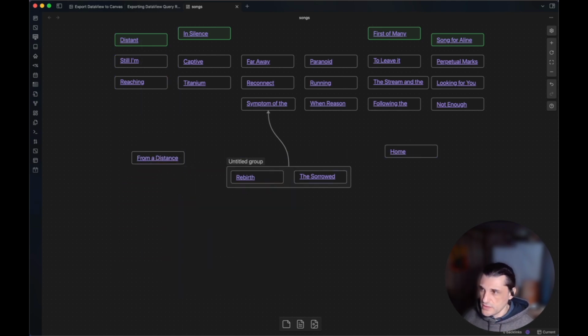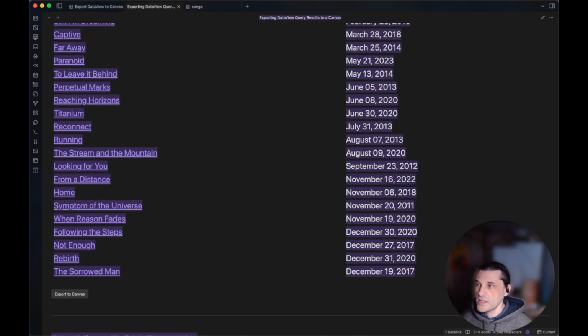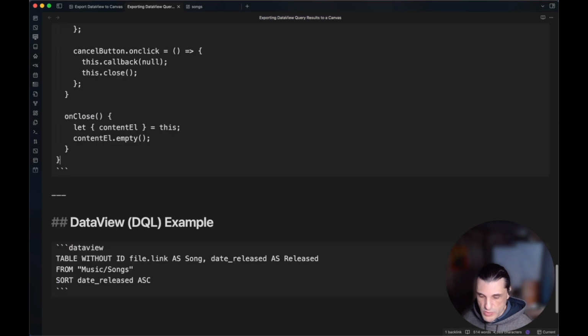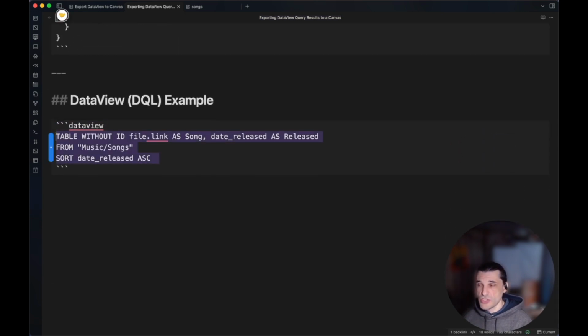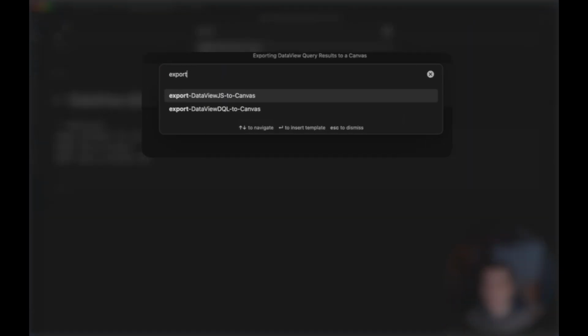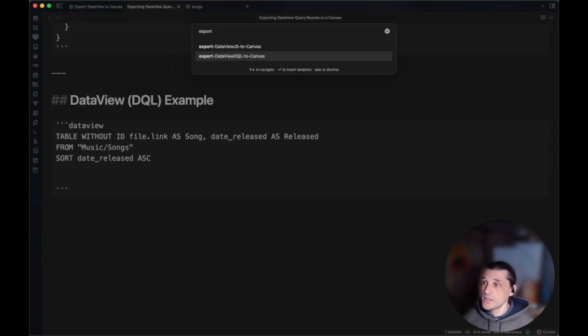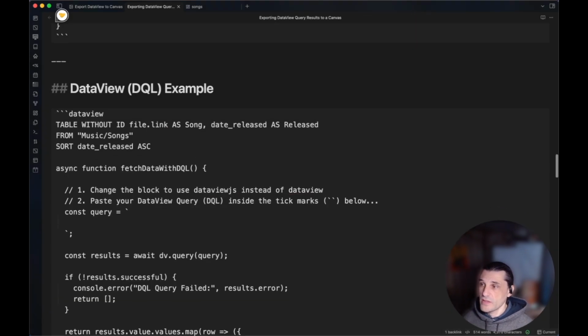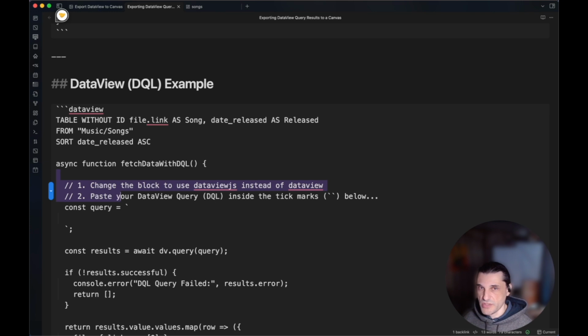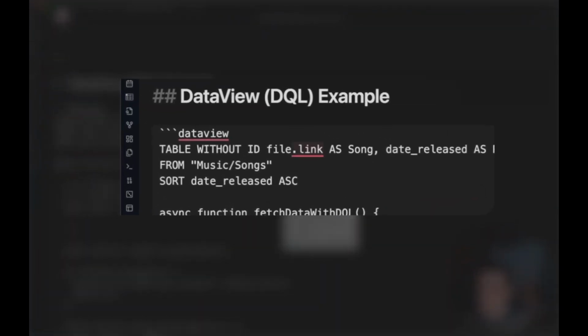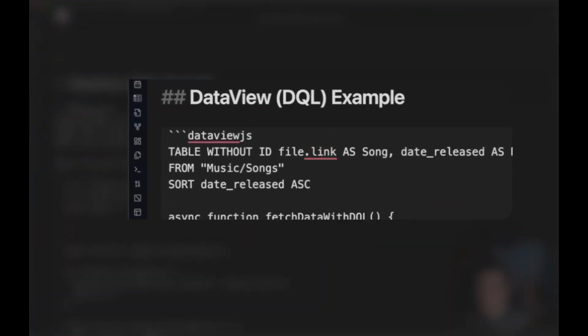And similarly, let me remove everything from here and show you for the DQL. If you're using this notation, what you want to do is add a few lines to the bottom here, and then apply the template, and you'll be using the export DataView DQL to canvas. Now notice it put some instructions here. This one is slightly different. Make sure to change the block to use DataView JS instead of DataView. So this one here, DataView JS.